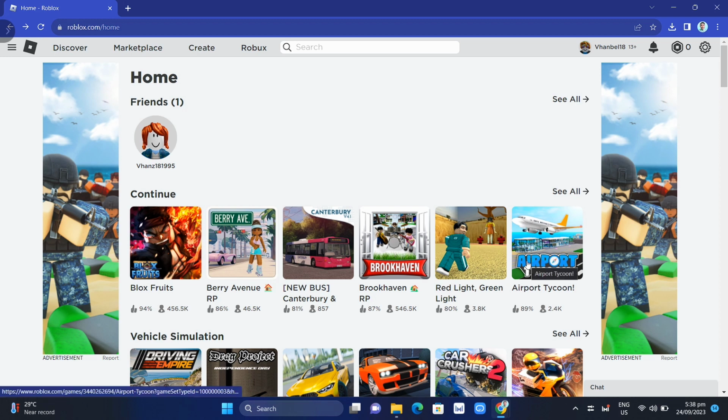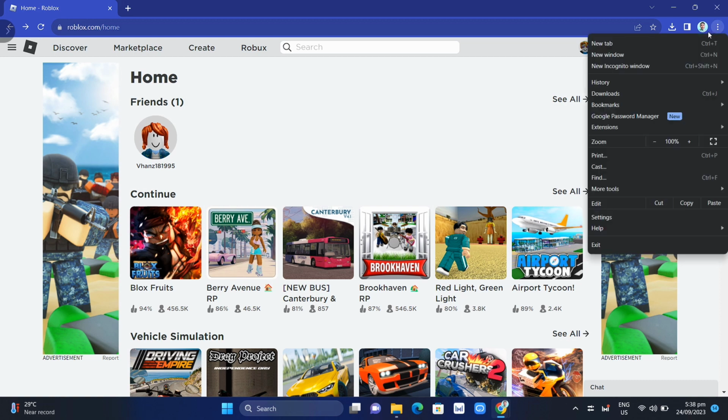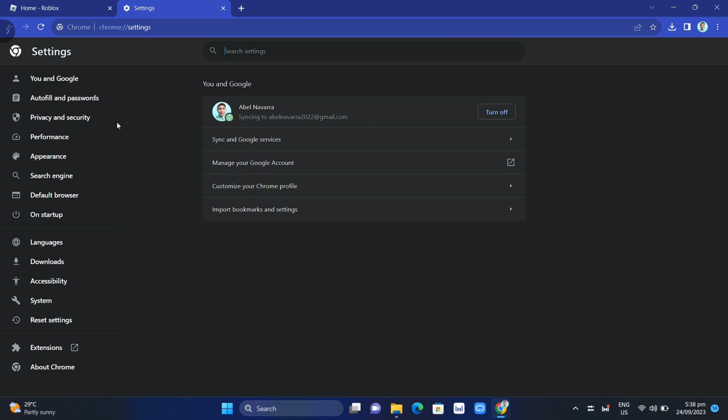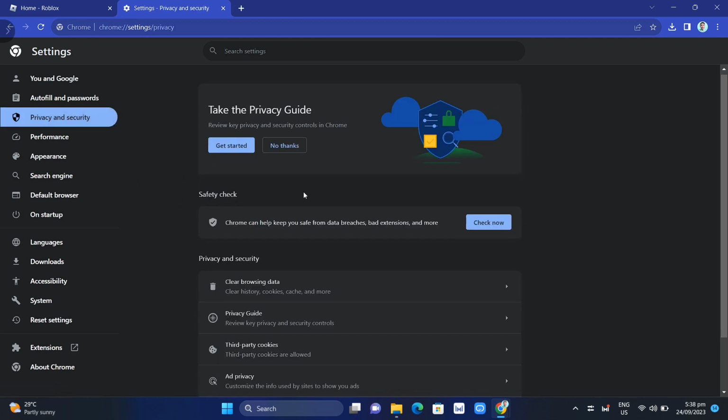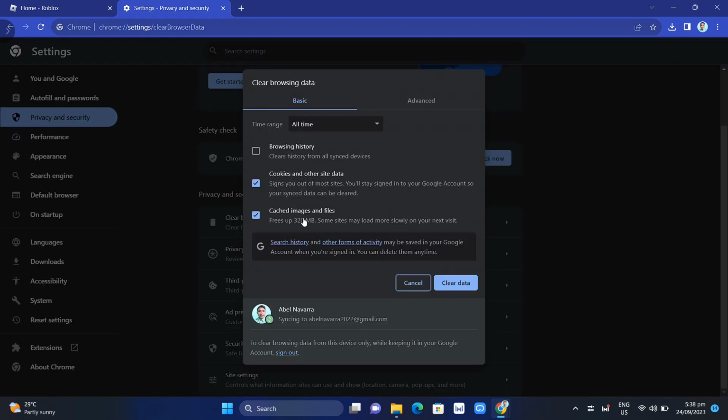Now the eighth method here is to clear your web browser data, then log back in again. To do that, you just need to click on the three dots at the top right corner of your screen. And then you just have to click on Settings here. And then at the left side of your screen, click on Privacy and Security. And then here, click on Clear Browsing Data, choose Basic and click on the Clear Data button. Now once you're done here, you can log back in to your account.